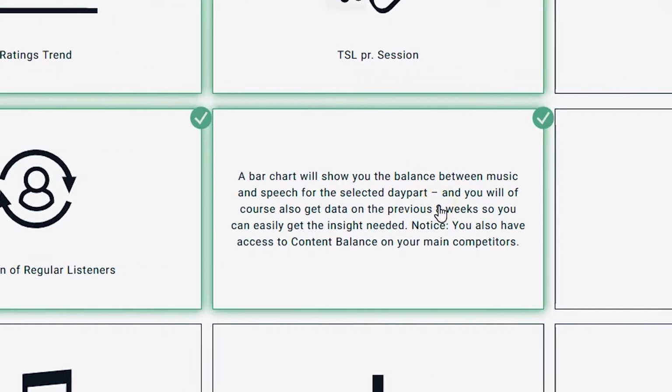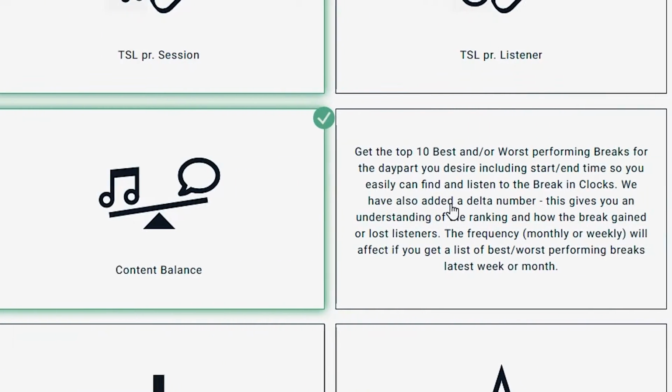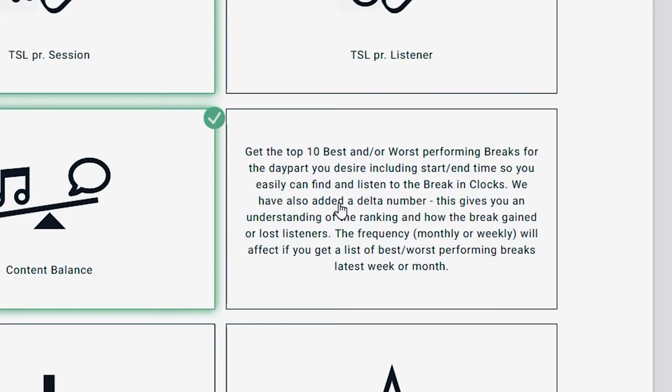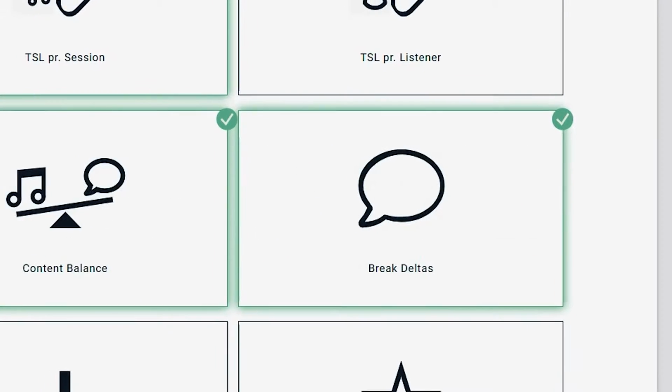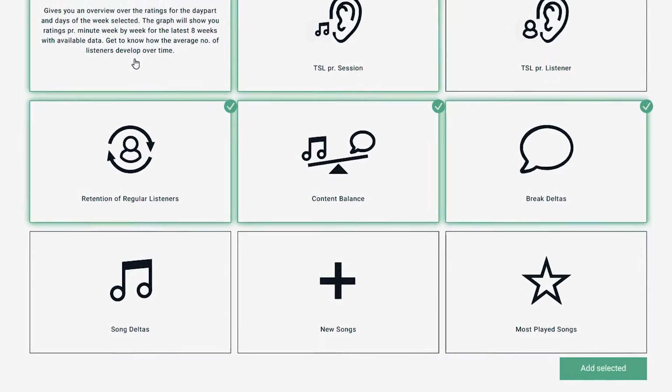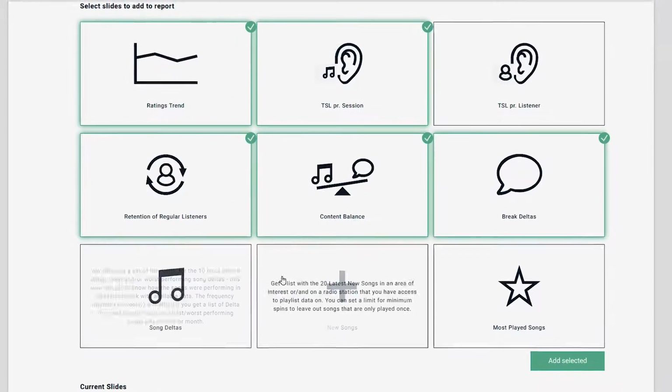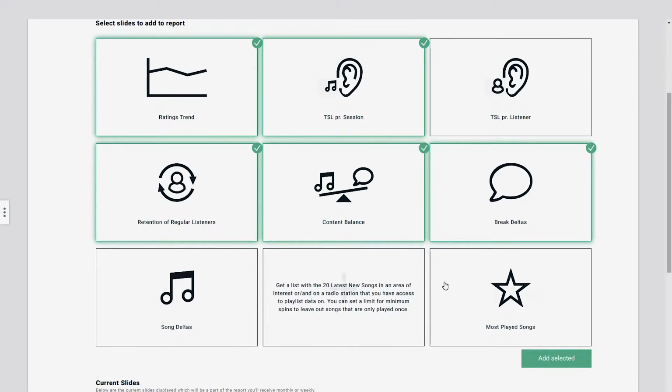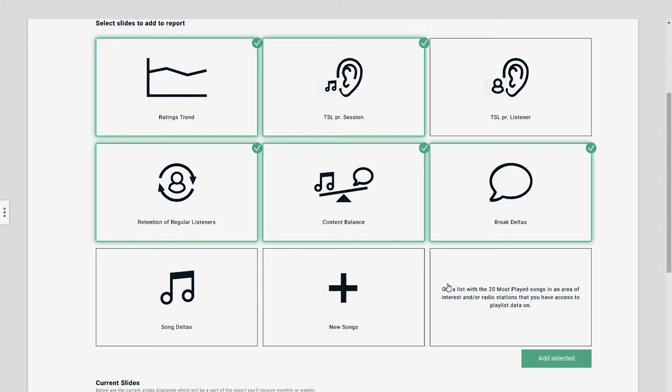Content balance, definitely let's put that in. Break deltas, very interesting to see which breaks are working and which are not, so let's put that in. I'm going to leave out song deltas, new songs and most played songs because this is a report maybe for the editor of the morning show, so they won't really need information about the songs and the songs played in other markets and other radio stations.